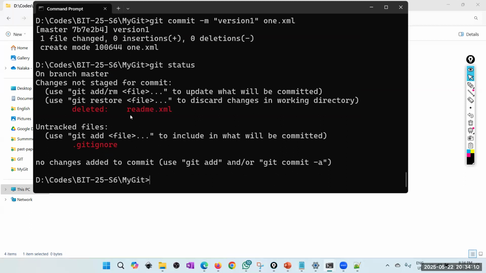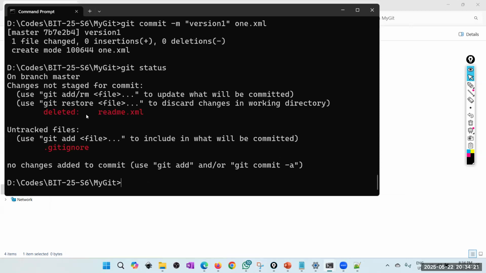Now it has detected that the readme XML is deleted. You can see, there was a small delay. Right. So remember we earlier deleted readme XML because now we have added the one XML. Now it says that okay, so that means earlier it has been committed.